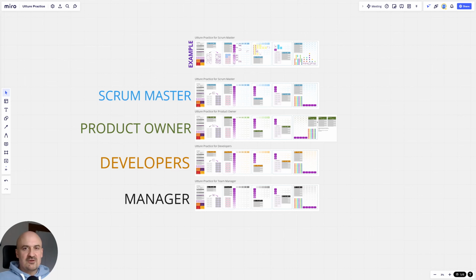First of all, if you will be using the Utture Practice regularly, it will guide you in the proper Scrum implementation and you will be doing your role, your accountability in a way as it's described in a Scrum guide. By this, I think you will increase your chances for success.